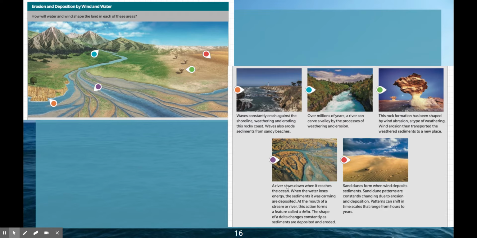The purple. The river slows down when it reaches the ocean. When the water loses energy, the sediments it was carrying are deposited, or they drop to the bottom. At the mouth of the stream or river, this action forms a feature called a delta. We have a lot of these over in Florida. The shape of the delta changes constantly as the sediments are deposited and eroded over and over again.